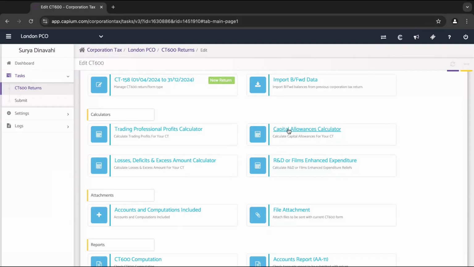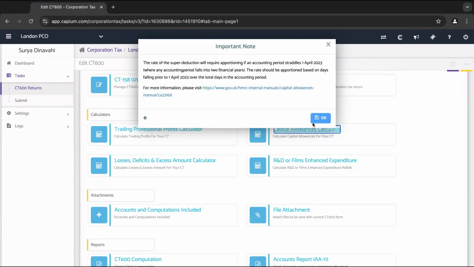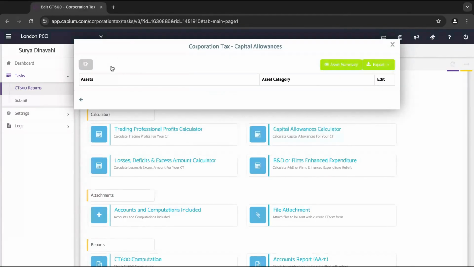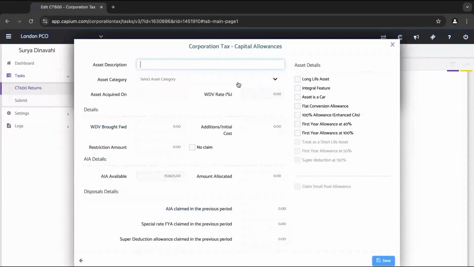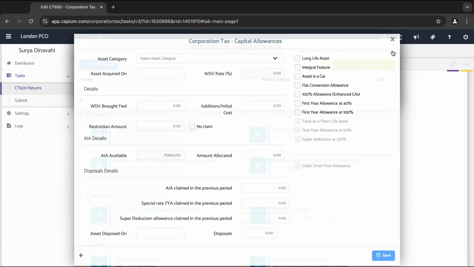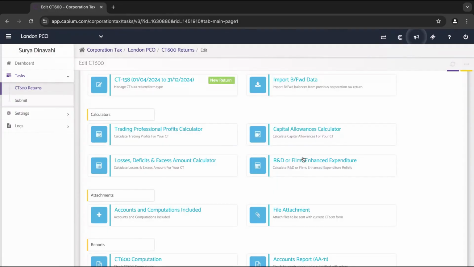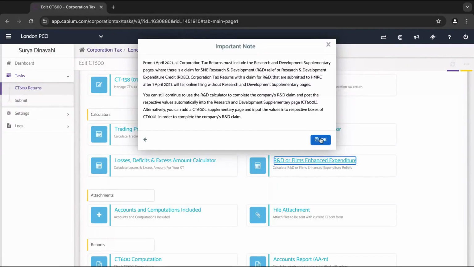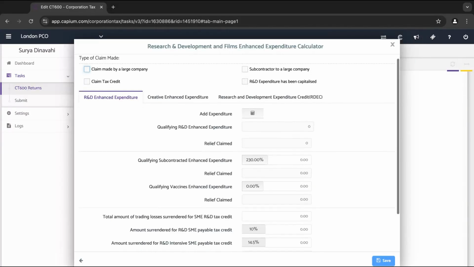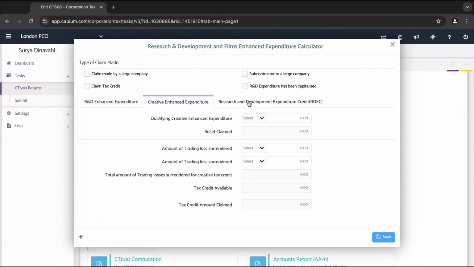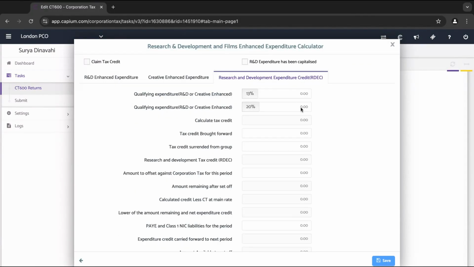You have the option to do your capital allowances here. So I've just gone ahead and clicked on the capital allowance calculator, clicked OK, and then you're able to add in the capital allowances for your assets. So you can add the asset descriptions, category, when it was acquired, brought forward details, as well as any of the asset details here as well. Once that's done, you can then go ahead and click save. So very similar structure to the other calculator for the research and development here as well. So you're able to check off whatever is relevant to this company's R&Ds.